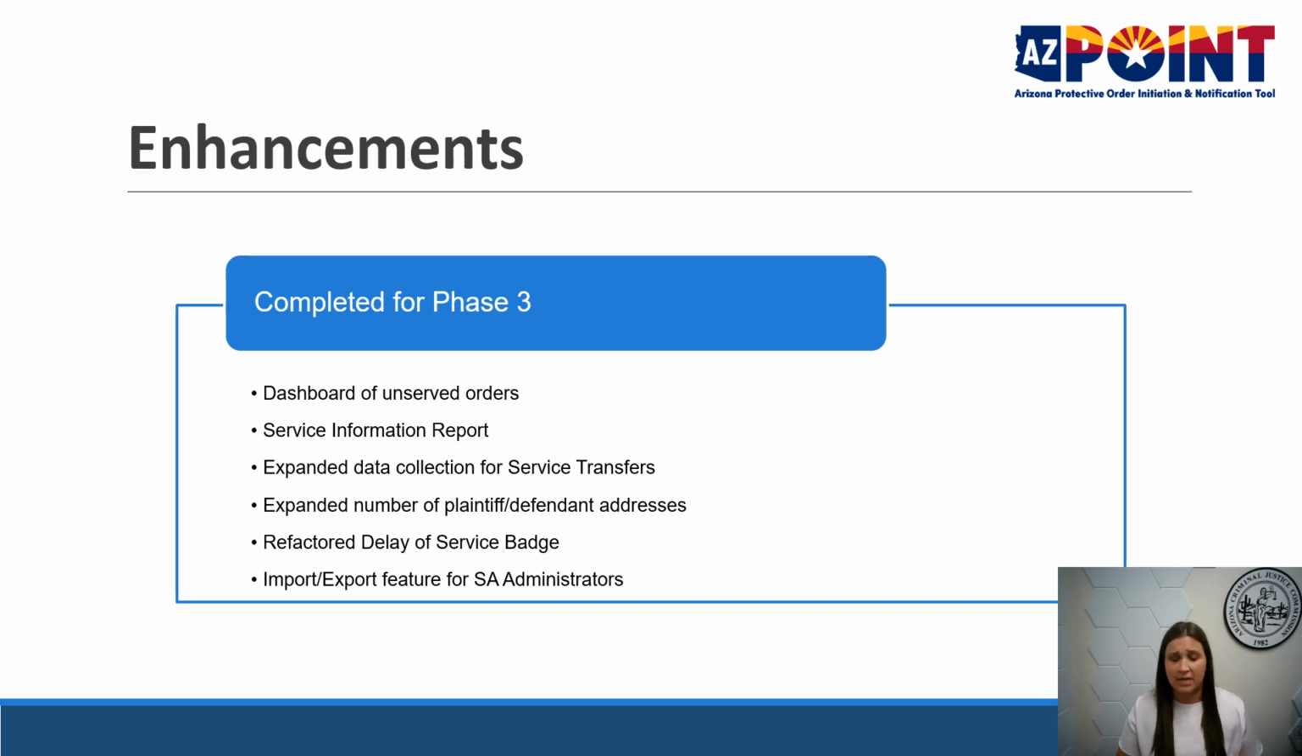We've expanded the data collection for service transfers. So we've added some fields that'll be required to complete a transfer to another agency. We also expanded the number of plaintiff and defendant addresses that are being displayed. So prior, we were only displaying one address. Now we can display up to 3 addresses for both the plaintiff and the defendant.